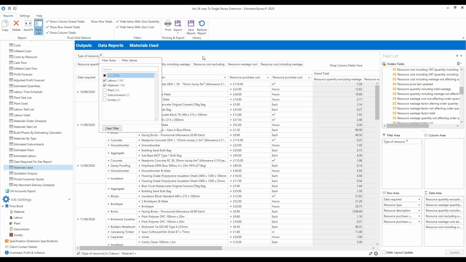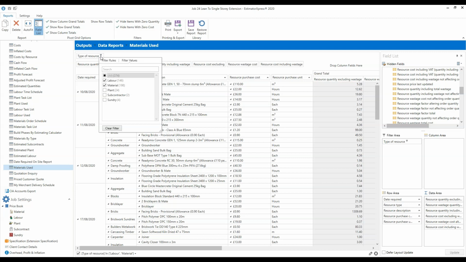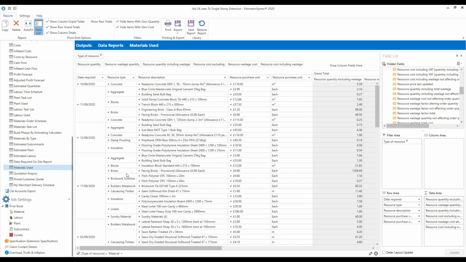So we're showing labour and material, and now we can see within each of the different resource types, it's showing us the labourers as well as the materials. So you could, if you wanted a report showing that, that would be absolutely fine. If you want to go back to just showing materials, click on that type of resource filter, untick labour, and click elsewhere. So we're just showing materials again. So using the type of resource, you can filter the data set that you're looking at within the report.